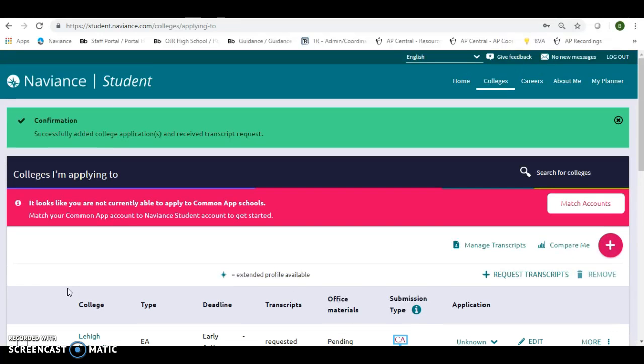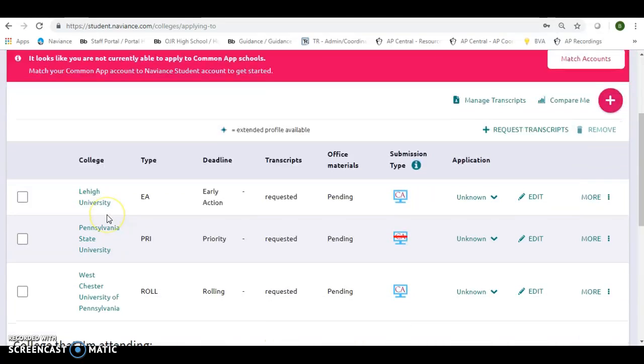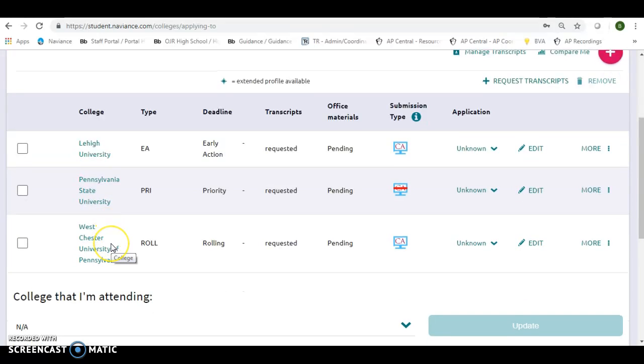Now you'll notice I'm now in the colleges I'm applying to screen, okay? And when I scroll down, I'll see, okay, these are the 3 schools I just moved over. It will tell me what type of application deadline I submitted or put in here in Naviance. If I indicated the wrong one, I can always go in and change this by clicking edit. So maybe I changed my mind and I don't want to apply early action to Lehigh anymore. I simply go in here and click edit and I can change the drop down there.